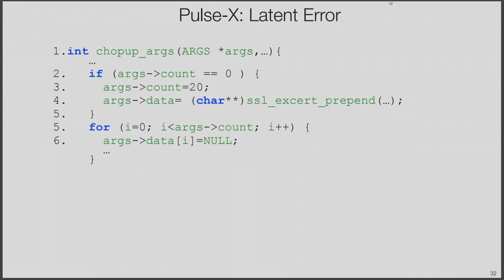Another example is something we found again in OpenSSL, which is this chop-up args. It takes this argument args, which has two components, the count bit and the data bit. If the count is 0, it sets it to 20 and allocates some stuff using that procedure that you saw, and then afterwards iterates over that data bits and sets them to null. Now, if you remember, because this can return null here, you could potentially get a null pointer dereference here when you try to access it.